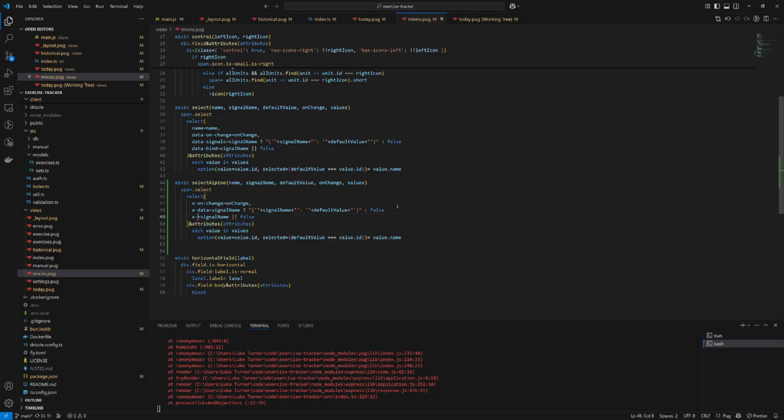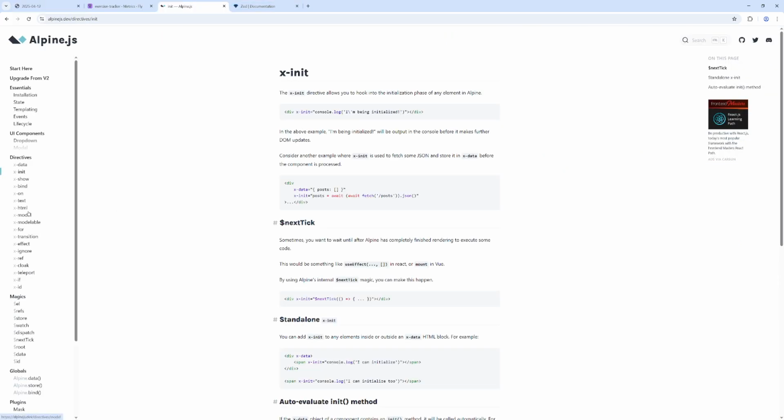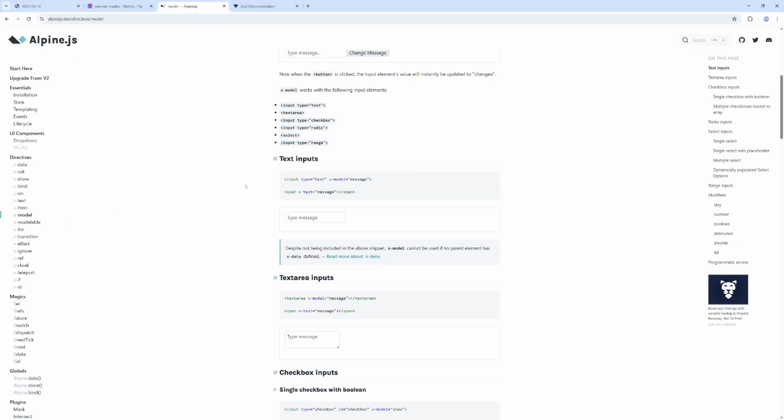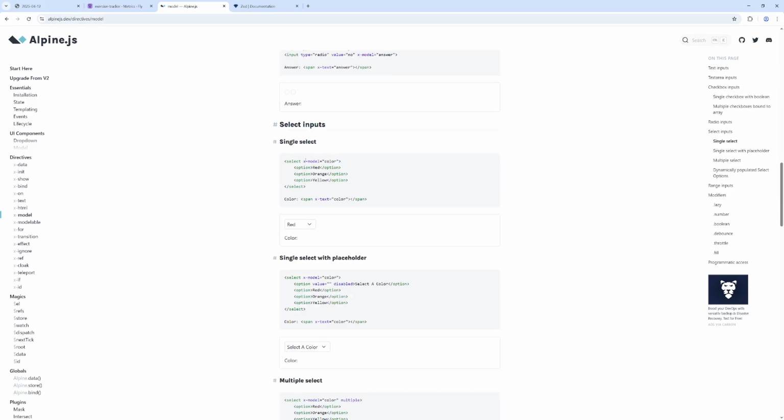So let's do it this way. So x-model, first of all, I can type, right? Okay. So what do we actually want here? We want to have this select value be modeled with this signal because we need a two-way data binding on what is selected. If I actually look at the model docs here, for select, yeah, it's just as simple as that.